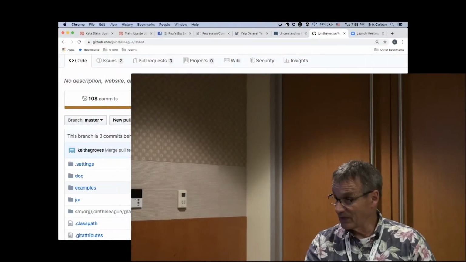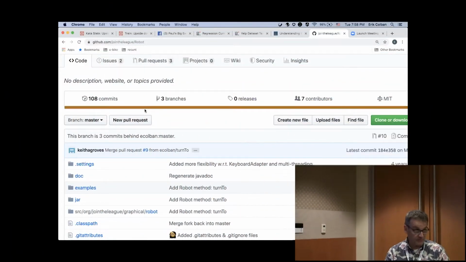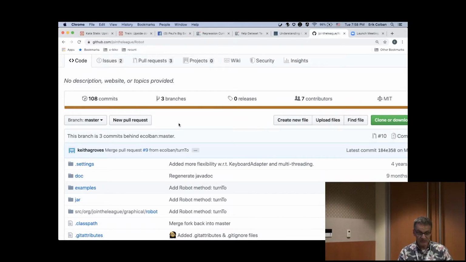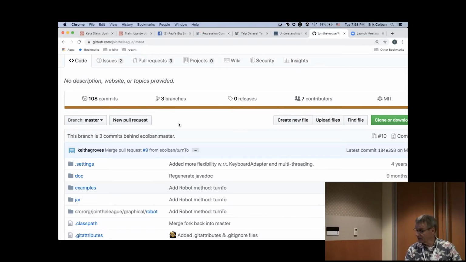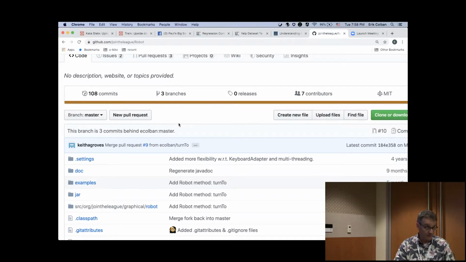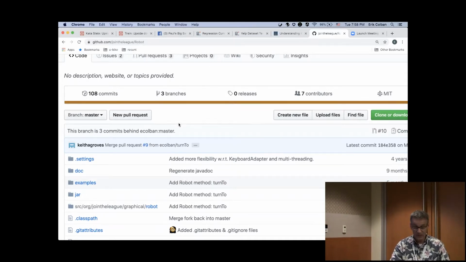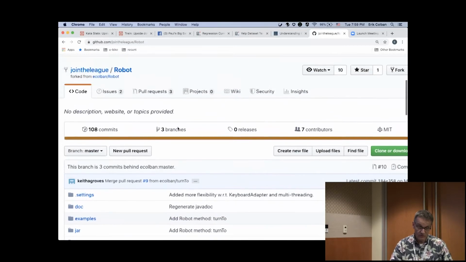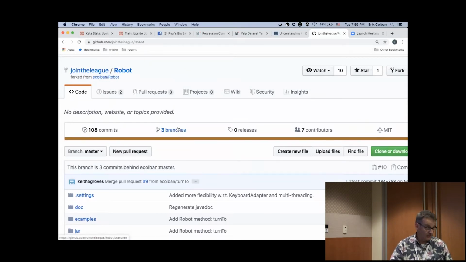When we introduce the students, we have a week-long boot camp, and we use this program that we call Robot, and it's on GitHub under, I don't know if this is big enough for you to see, join the league/robot. That's the GitHub repository. It's open source under the MIT license, so you can do whatever you want with it. It's cool if you can fork it and create pull requests.